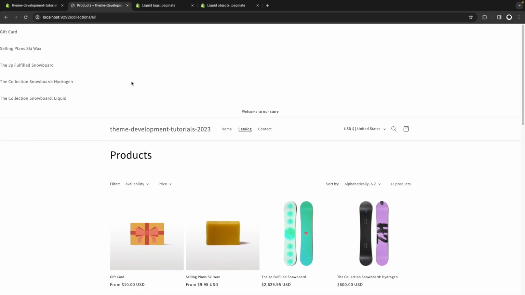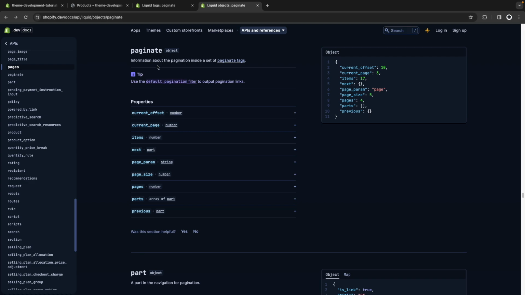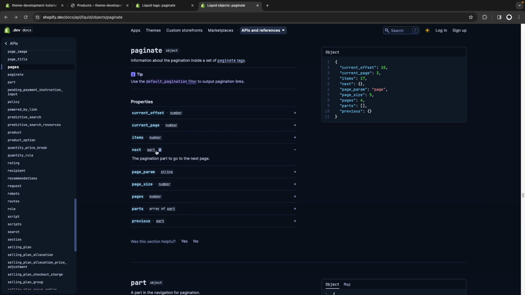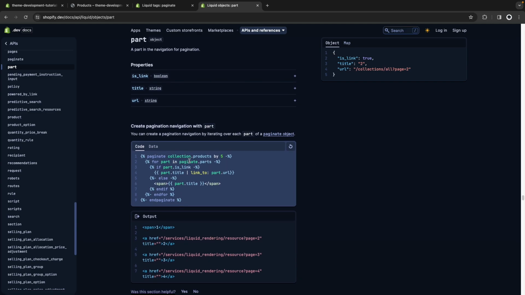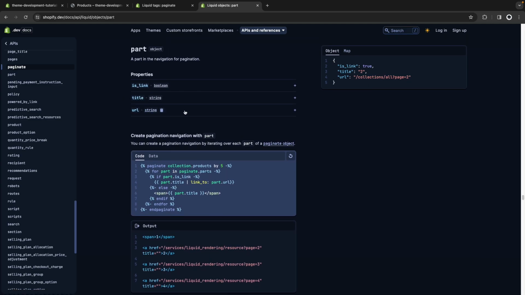And now, how do we navigate to the next page? Because yes, we know that it is being paginated, but there is no button here to go to the next page. Well, for this, we can use the paginate object, which, similar to the forloop object, we have access to when we are inside a paginate block. It has all of these properties, so we could build a pagination navigation with this. For example, this next property is of type part, and here we can see its title, its URL, and whether it is a link or not.